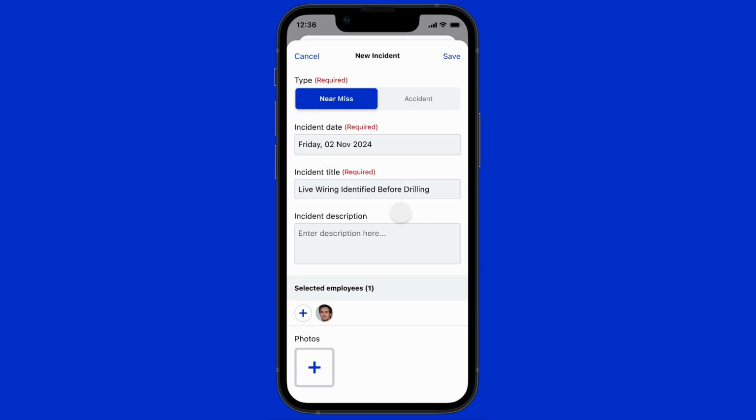Go on to select which staff were involved. By default, you will be a selected employee, but you can change this. And finally, upload any relevant photos. Tap the Save button in the top right corner to save the incident.